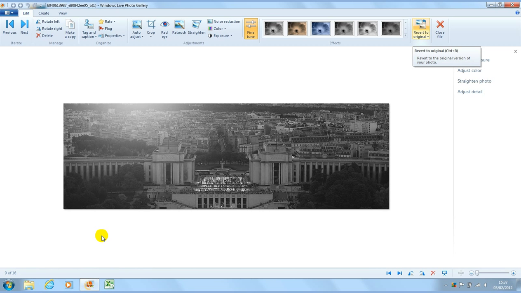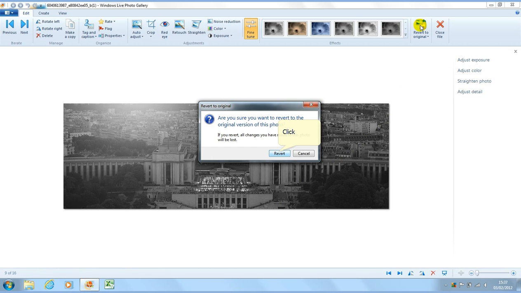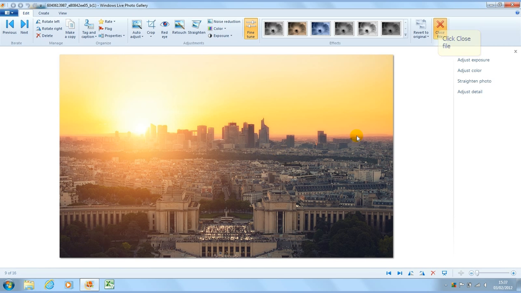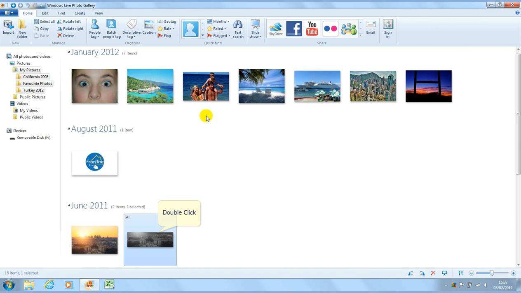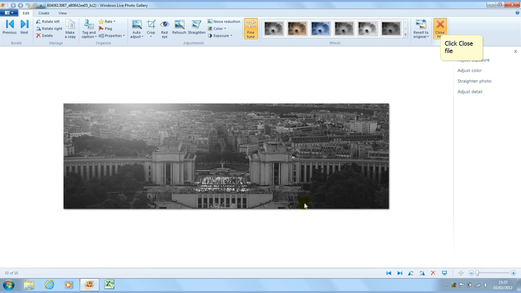Let's go back into this original. So open, and up here we have a revert to original button, which will still work a year or more after you've changed a photo. But give that one click. So do you want to revert this photo? Yes, we do. Everything's back to normal. And now if we close the file, because we made that copy, we still have the original.